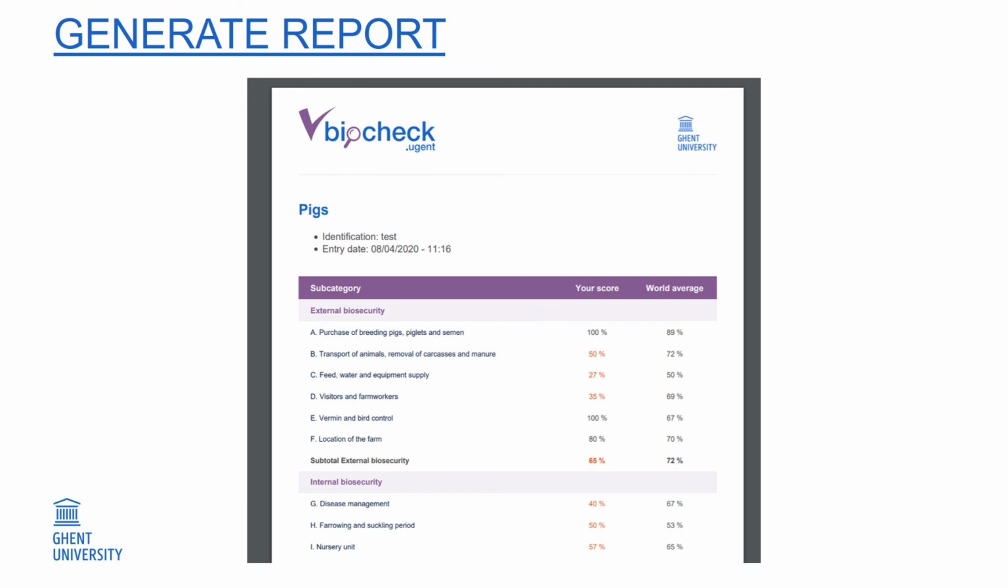Finally, your report looks like this. This is based on my testing farm that I've filled in. I generate a report where I get scores in red and I get scores in black, which allow me to get a start with advising the farm on improving biosecurity. Interpreting this report and translating it into actions is also one of the tutorials we will make available.